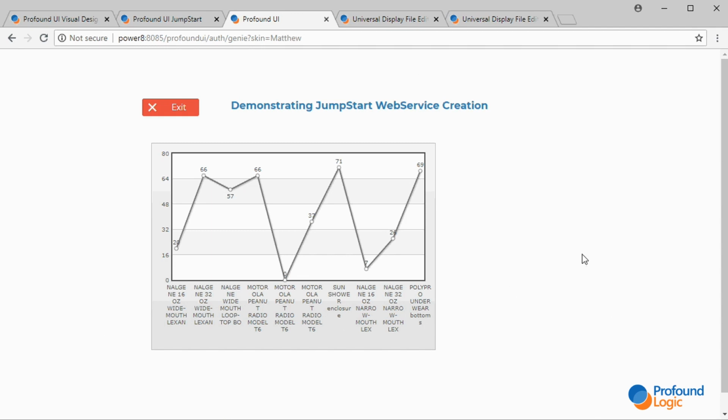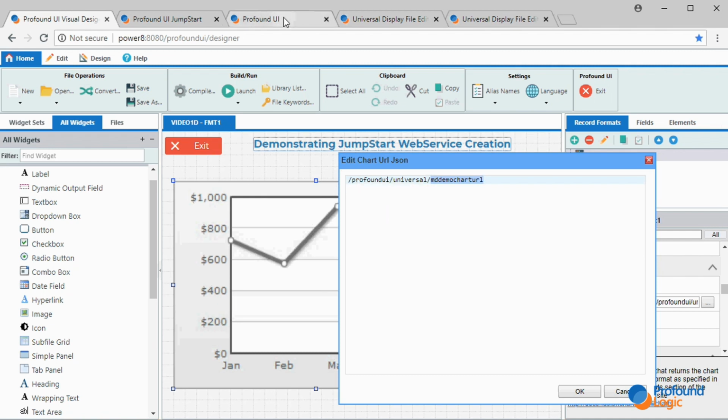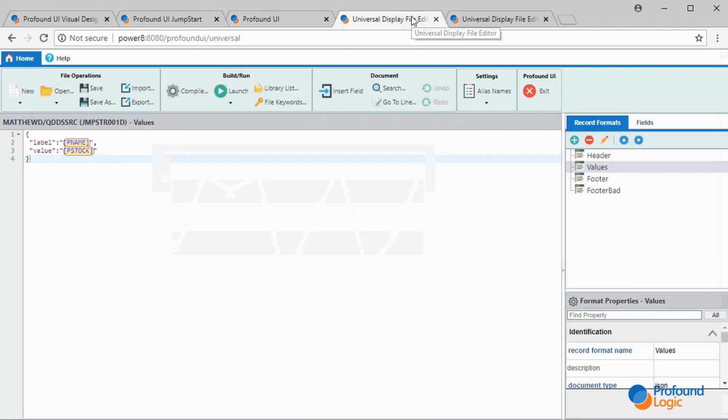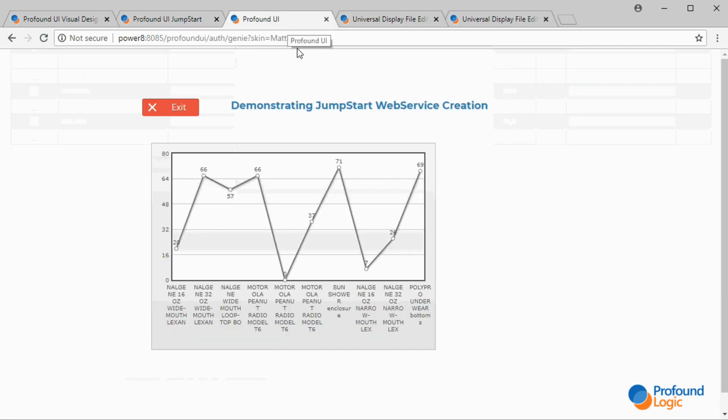This is a display file that uses the regular rich display. An RPG program is right in the background, and then this chart is calling a URL, which is getting data from a universal display file program, which is an RPG program driving this text-based data. So that's all there is to it.